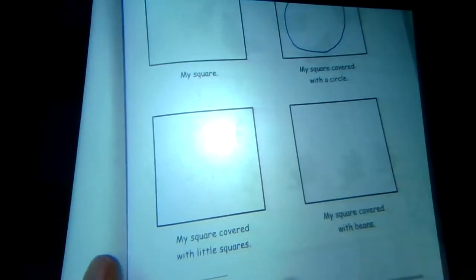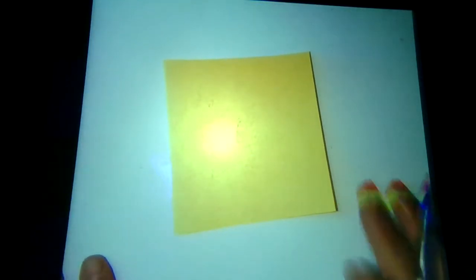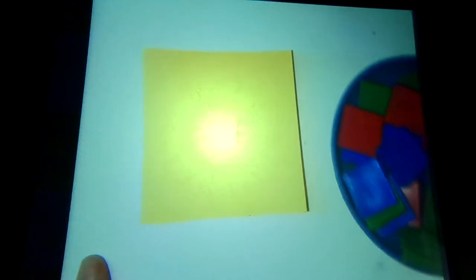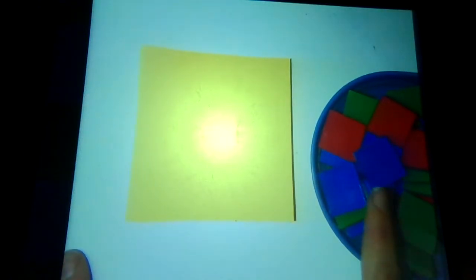All right, let's try another one. Down here, it says my square covered with little squares. All right, let's try it. So here's my big square again. Now I have some little square tiles. Let's see how many of these I can fit onto my square. Please help me count these while I put them on. Here we go.